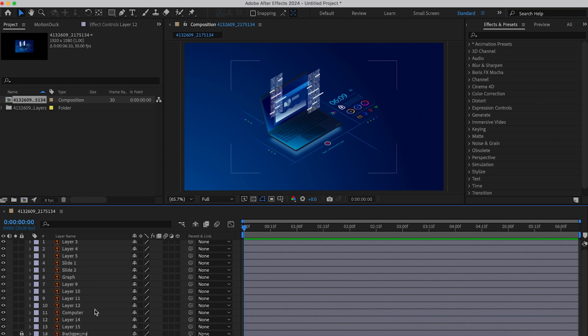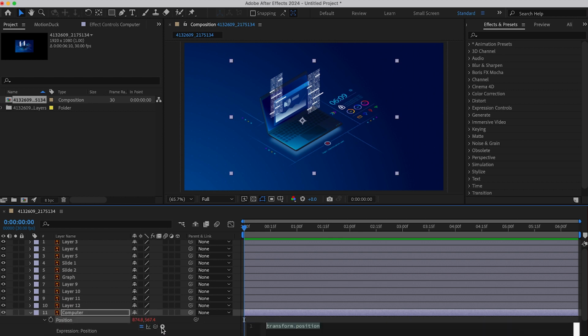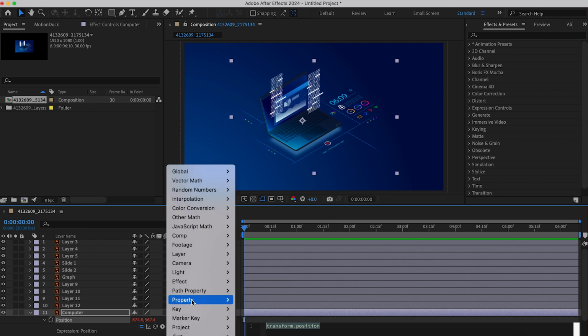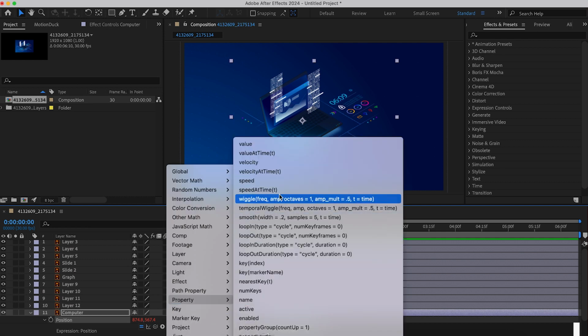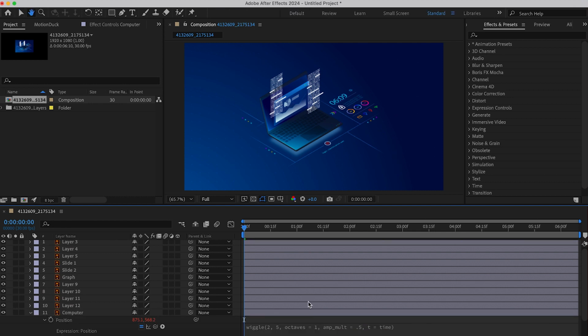To get started, we're going to select the computer layer and hit P for position on your keyboard. But instead of creating a keyframe like we normally do, we're going to use an expression for the wiggle effect. So hit Alt-right-click on the stopwatch, and we'll open up the menu button. And here we're going to go to Property and choose Wiggle. Here we can change the frequency and amplitude, let's say 2 and 5. And there you have it. We have this nice wiggle animation in the computer that gives the illusion that it's floating.